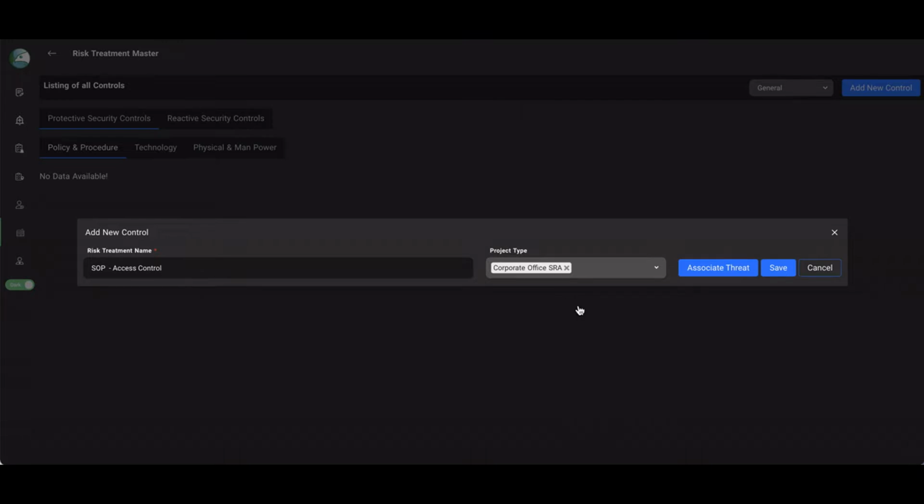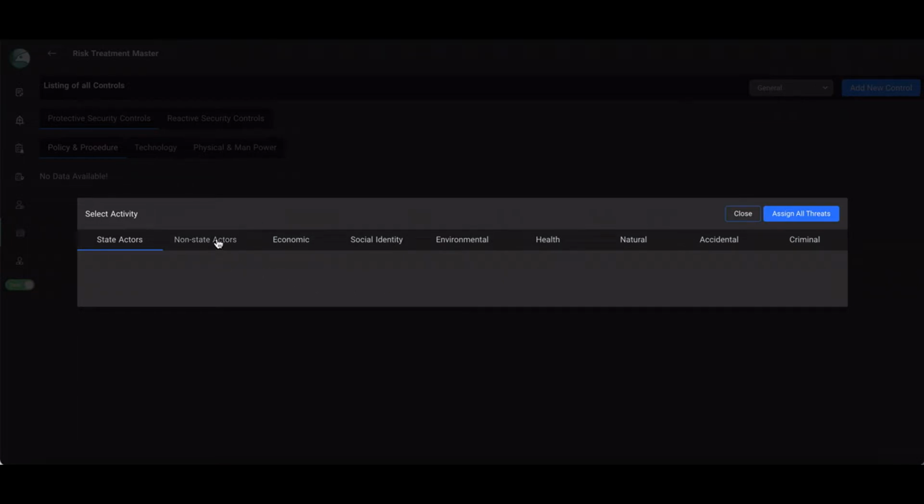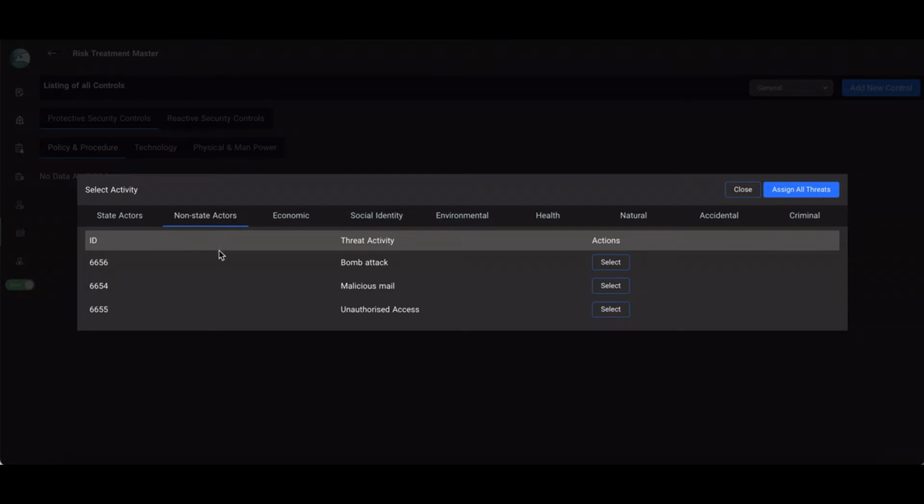The next step is to associate the threats that you added in video 1 to this security control. Click Associate Threat. Now select the threat activities that you believe are mitigated by this security control. You can add 1 or more threats or assign all threats. If you assign all threats, it would include both the current threats that you have in the Hawksite system together with any future threats that you may add.